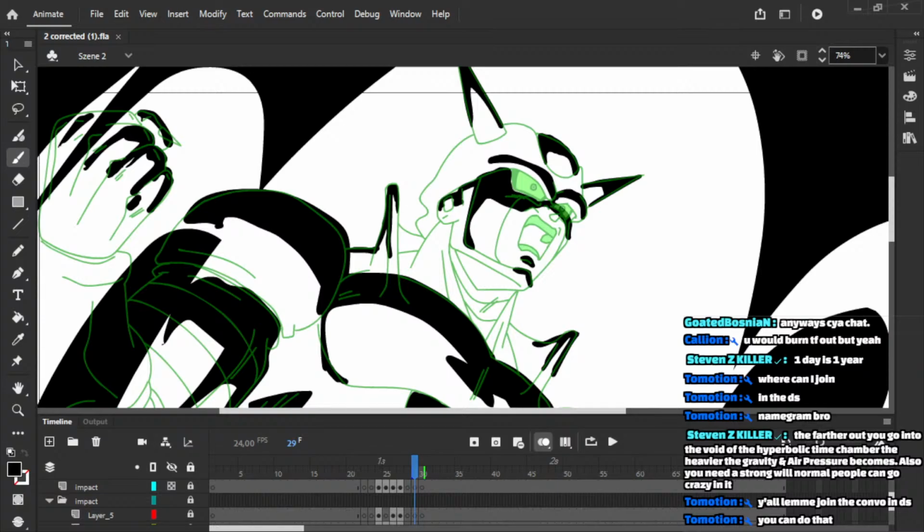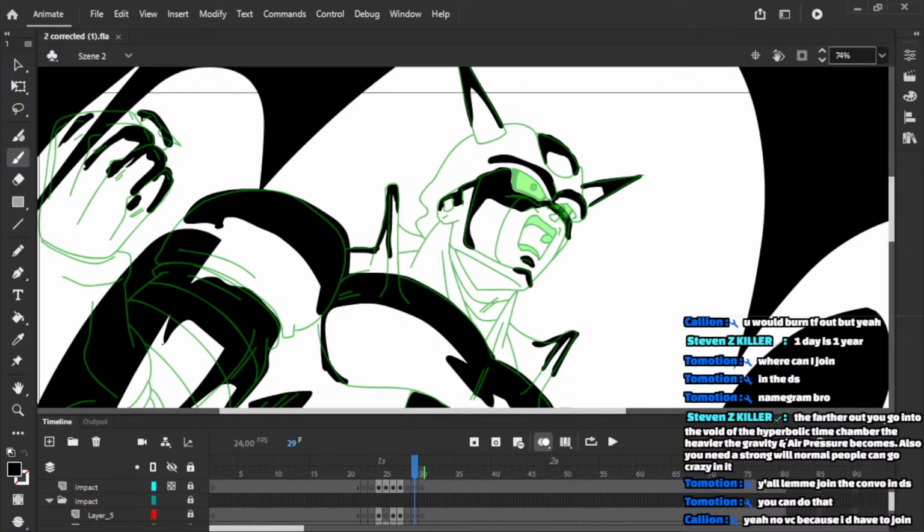New group, and then the further out you go into the void of the hyperbolic time chamber, the heavier the gravity and air pressure becomes. Also, you need a strong will. Normal people can go crazy in it. Damn, well, I guess that's tough. I'll be at the entrance with my PC in hope that somehow it reaches out the Wi-Fi.